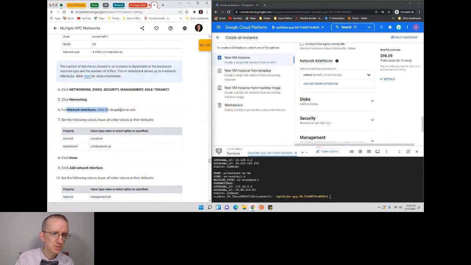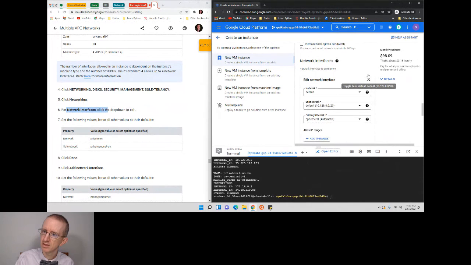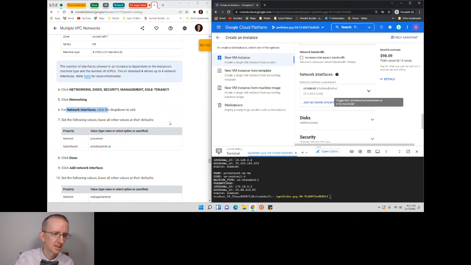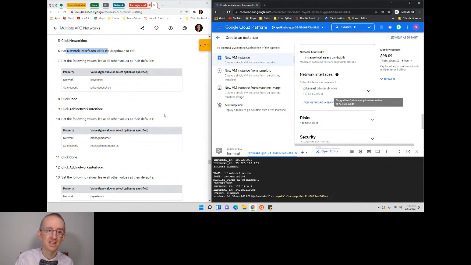Under network interfaces, we hit the drop down. Okay, private net and private subnet. Private net, private subnet. And we hit done on that one. But this one's going to have 3 network interfaces. So we're going to add another network interface with this add network interface button.